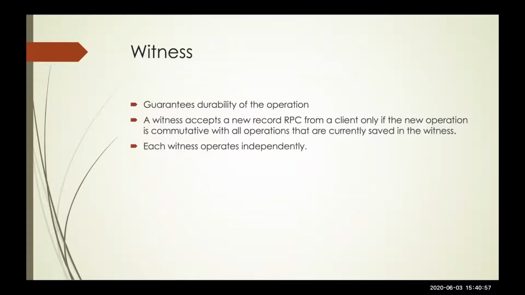And each witness operates independently. So witnesses do not need to sync among each other or replicate among each other. It is just fine for a witness to operate on its own.